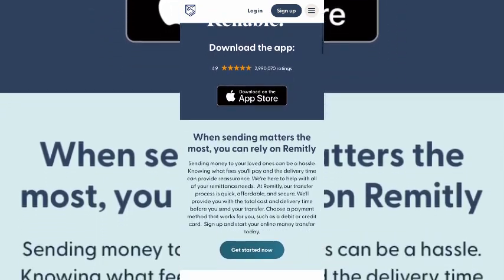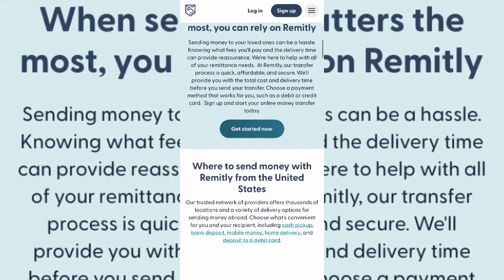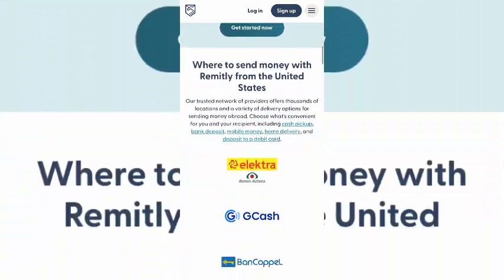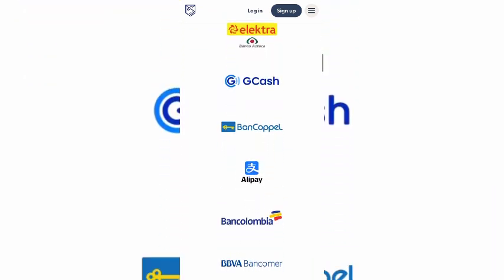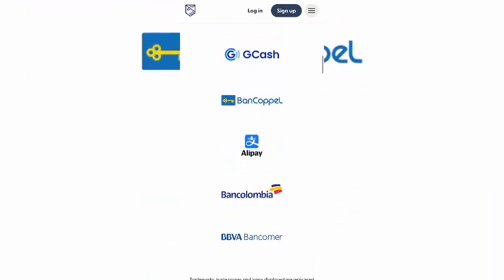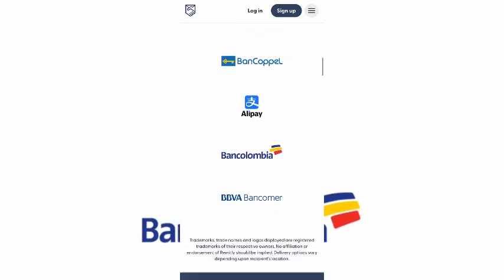Then step 7, you have to select your payment method, which is debit card, credit card, or bank transfer. Review all the details carefully and confirm your transaction. And that's how you can easily send money from Australia to Pakistan.